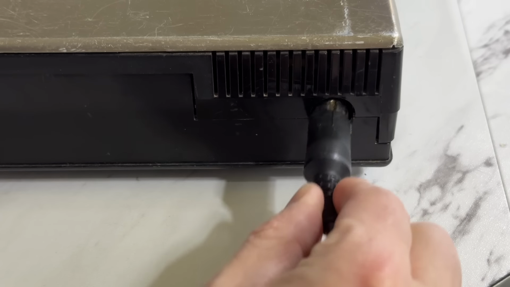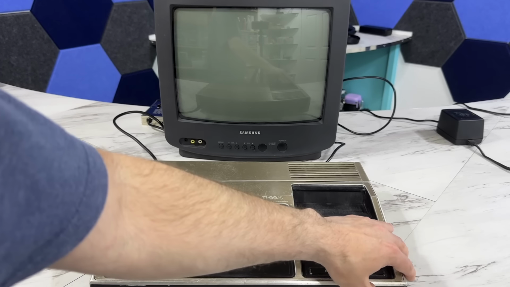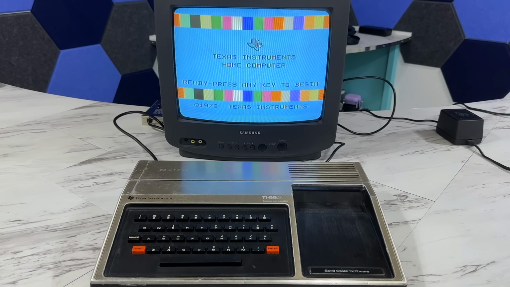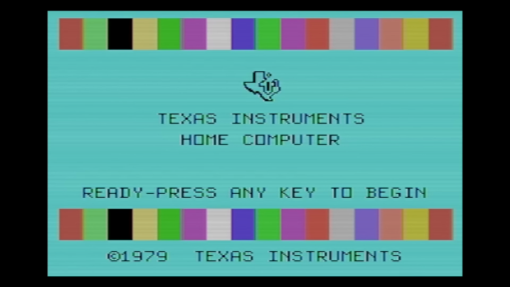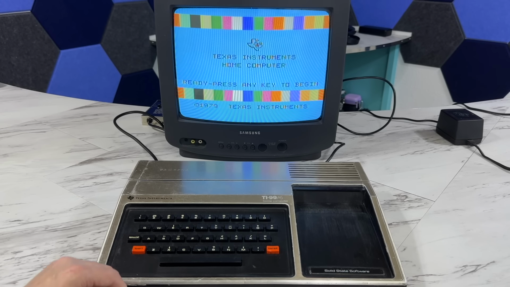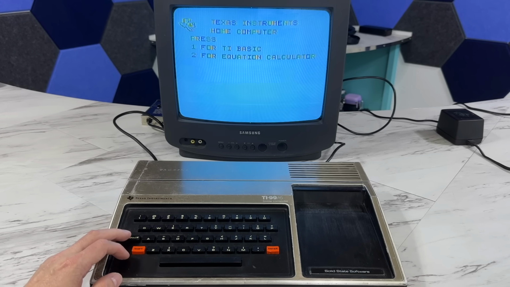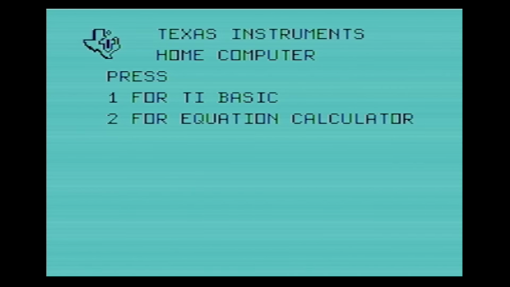Okay, so I have it connected to my television, and you'll see when I power it up, it goes to this colorful intro screen and waits for you to press any key. In fact, this could be one of the earliest usages of the any key prompt, which has become a running gag with computer enthusiasts. Anyway, after pressing a key, we are greeted with two more options. We can press 1 to enter TI Basic, or 2 for the equation calculator. So let's try out Basic.